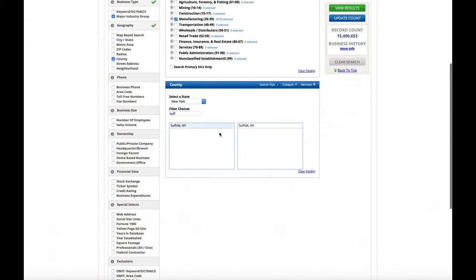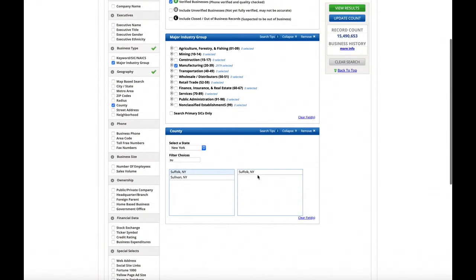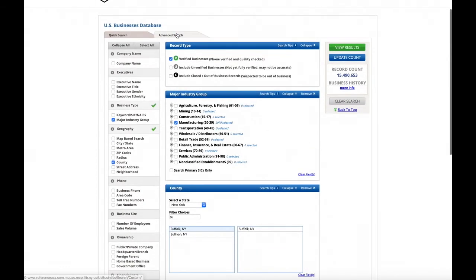You'll notice it jumps from your left-hand box to your right-hand box. If for some reason you make a mistake, like instead of clicking Suffolk, I click Sullivan, that's not a problem. Simply clicking on the selected box will bring it back to the unselected side. So now that we have our Suffolk County listed here in county, let's take a look right now.